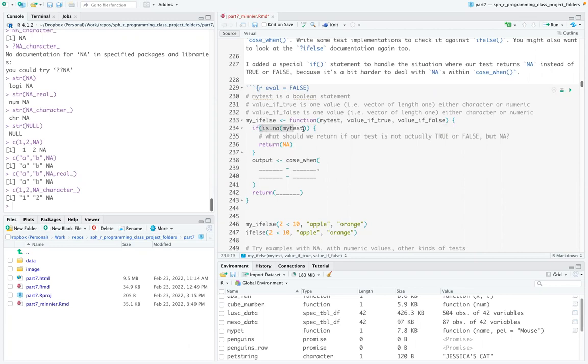And the test for if goes inside parentheses. It's kind of like the syntax of a function where, instead of function, we have if, and then we have the argument essentially, which is this test. And then we can put a code block inside the curly brackets.